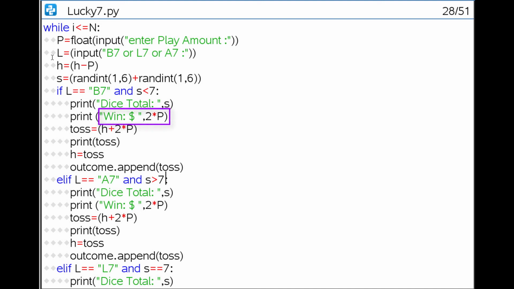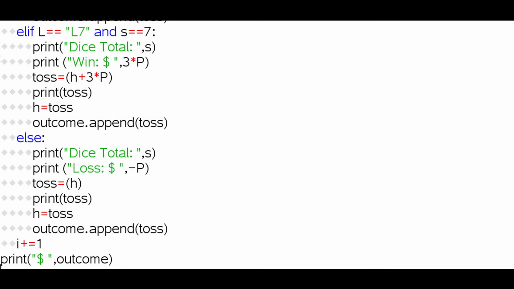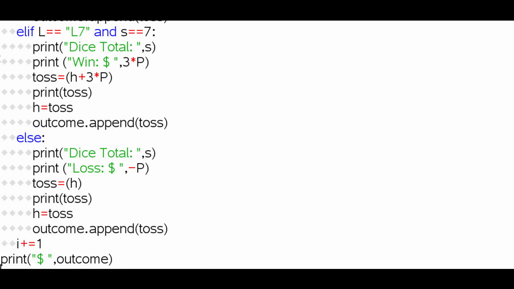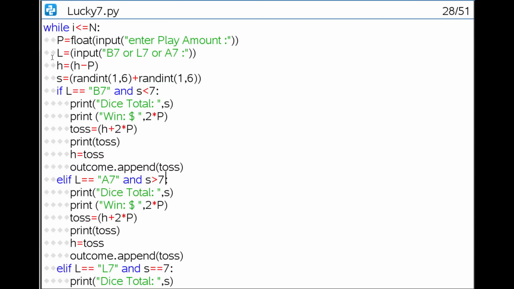So this is displaying the total of the 2 dice, and this is telling us whether it was a win or a loss. If this condition is not met, it goes right down here, else it's a loss, and the amount will be subtracted, which is minus P. Then it creates the new amount as H toss, and that will be saved, and it will keep appending to the list. This will be a line that is common to all conditions. So let's go. There's a win if both these conditions are met.